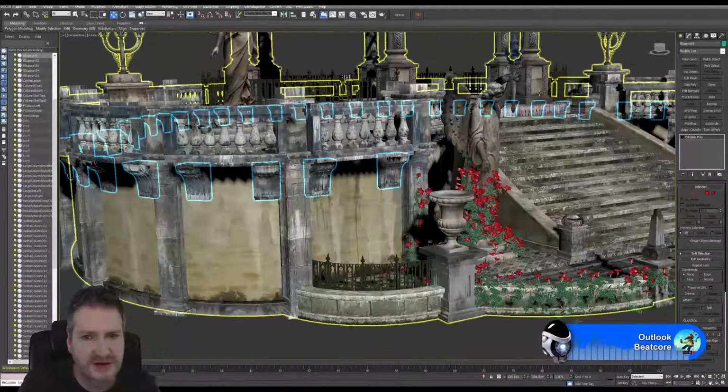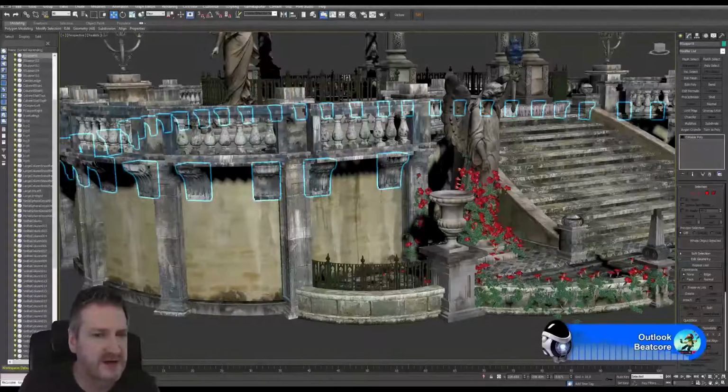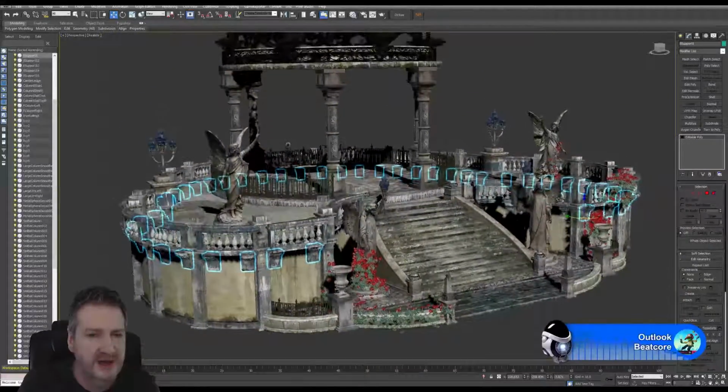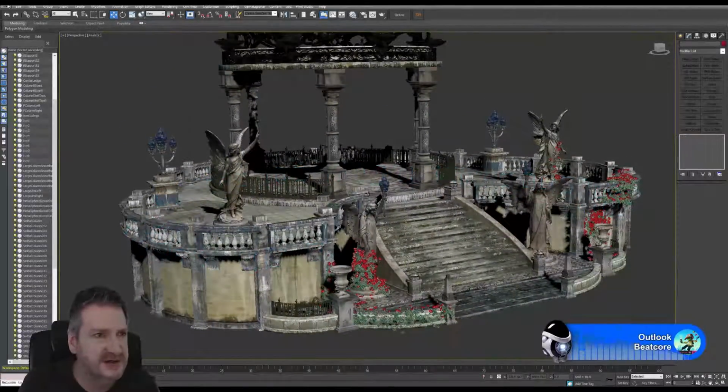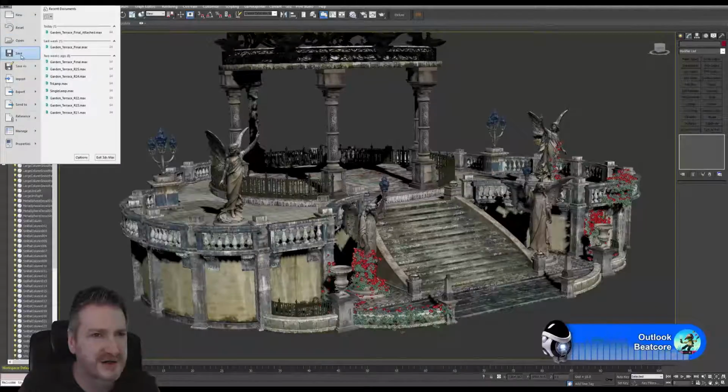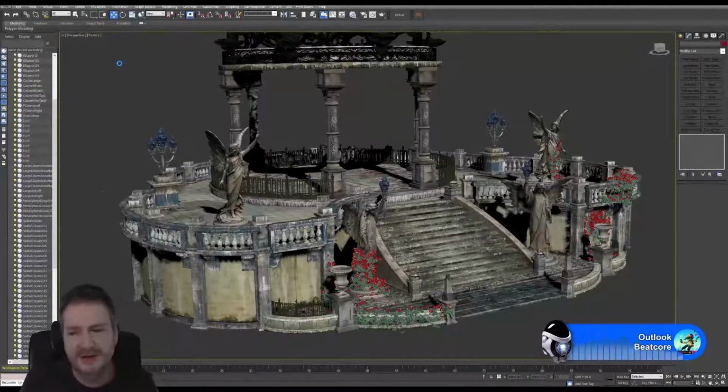Okay, we've got those attached. Let's just do a quick save here because, as I've said to you guys, I don't trust Max not to crash. And since I made those adjustments that I showed you guys last week in the preferences, saving and loading has improved dramatically, so not so much of an issue now.